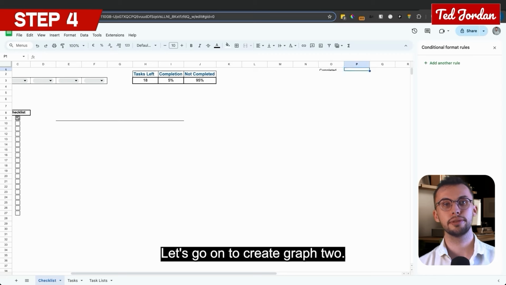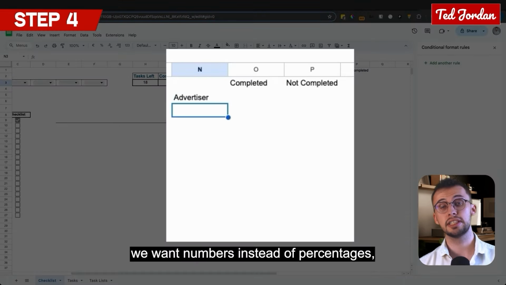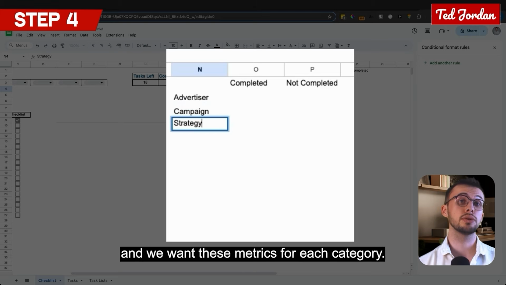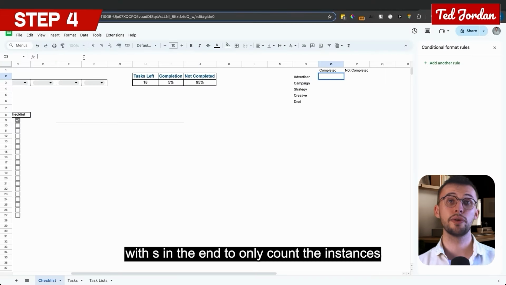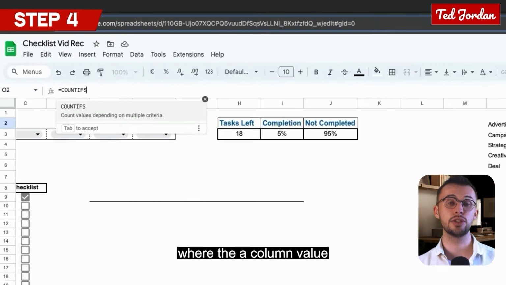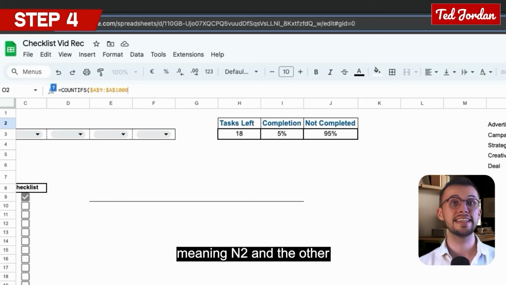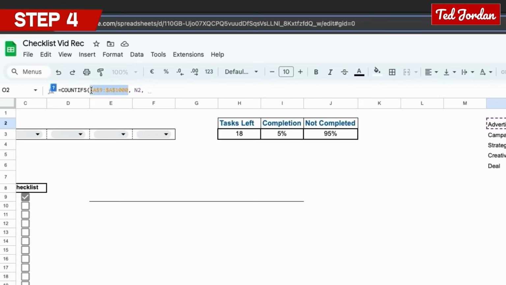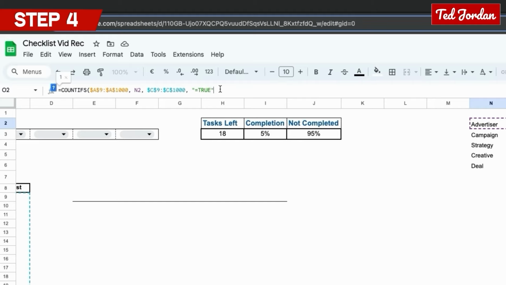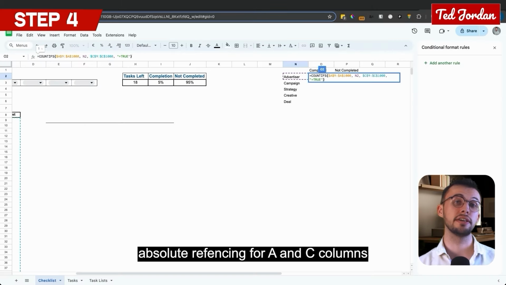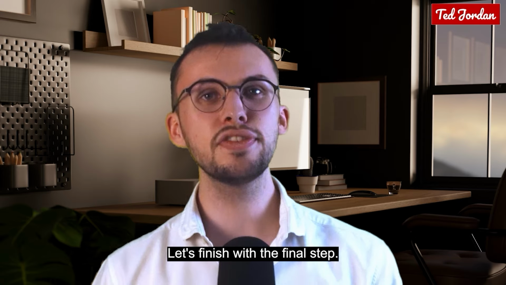Let's go on to create graph 2. For graph 2, the principle is the same, except that this time we want numbers instead of percentages, and we want these metrics for each category. So let's start by listing all of the categories, then use COUNTIFS with an S in the end to only count the instances where the A column value is equal to the advertiser name, meaning N2, and that the tick box is equal to true. I will also use absolute referencing for A and C columns to be able to autofill that function easily to the other categories.